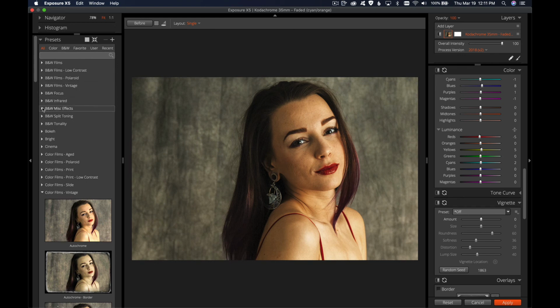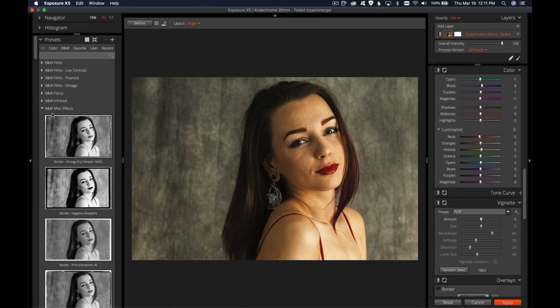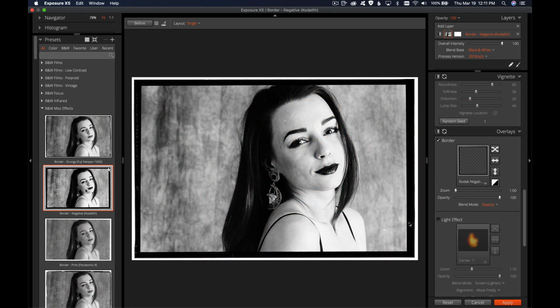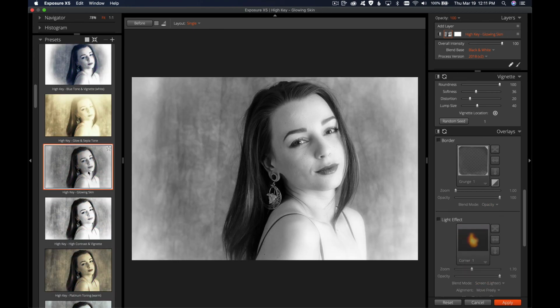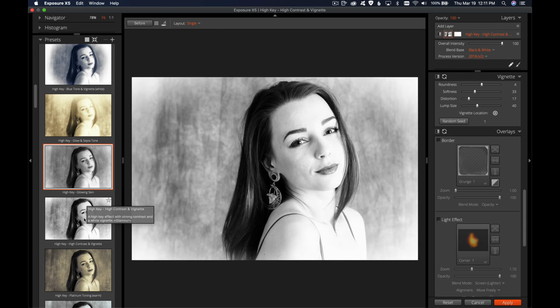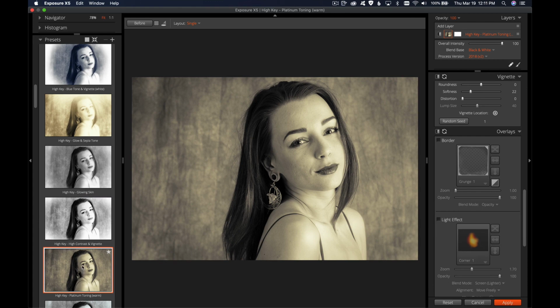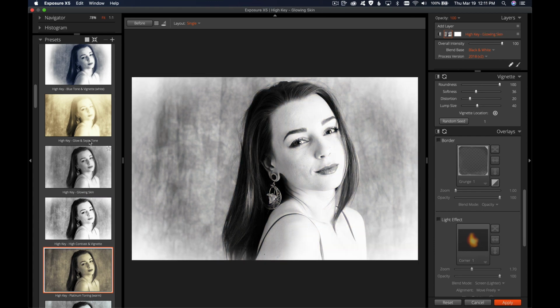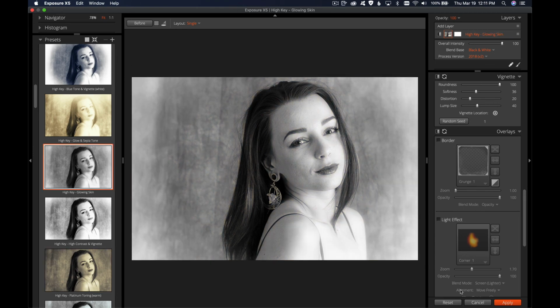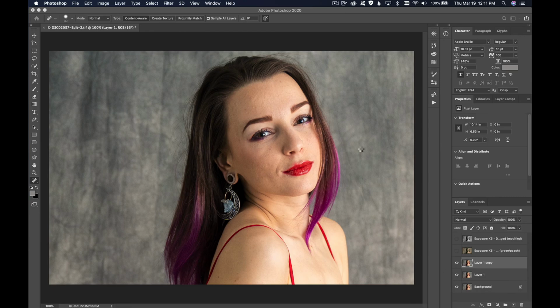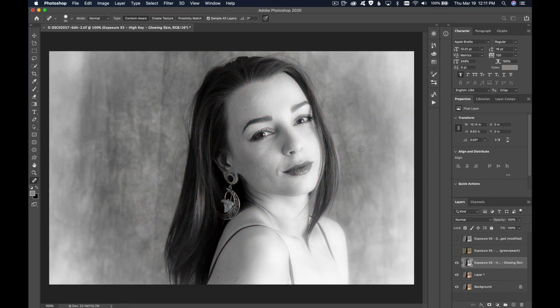Black and white miscellaneous effects has some neat ones in it too. There's border with a negative look. Here's high key glowing skin. That's a pretty nice look right there for the photo, because it makes it look like I was doing a high key image. Here's another, high key contrast and vignette, and then high key platinum toning. So the looks you can get are just amazing, and I highly recommend it. I'm going to choose high key glowing skin here for a minute. Choose apply, and the looks you can get are just amazing from Exposure X5.